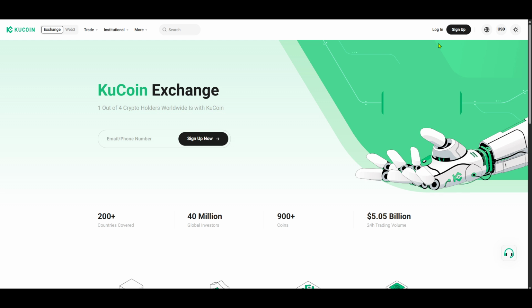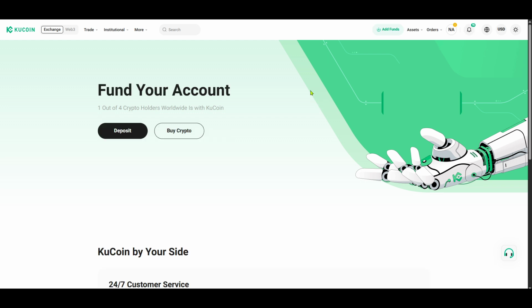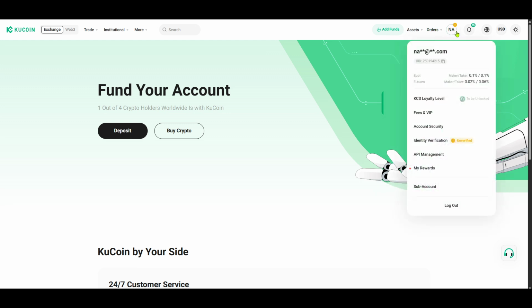After successfully logging in, you'll find yourself on the Kucoin homepage. Here you'll need to look for your profile section. Now, typically, this might be represented as an icon of a person, or it might just say Profile. Click on your profile to bring up a new menu. This is where you'll have access to various account management options, one of which is the API management section.